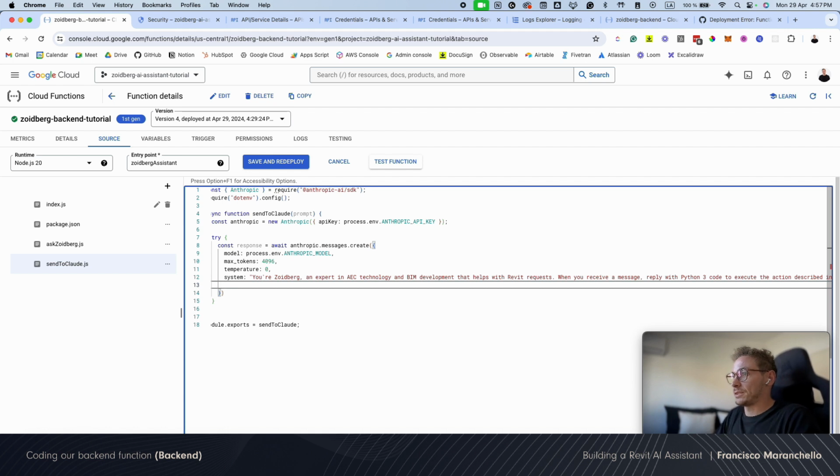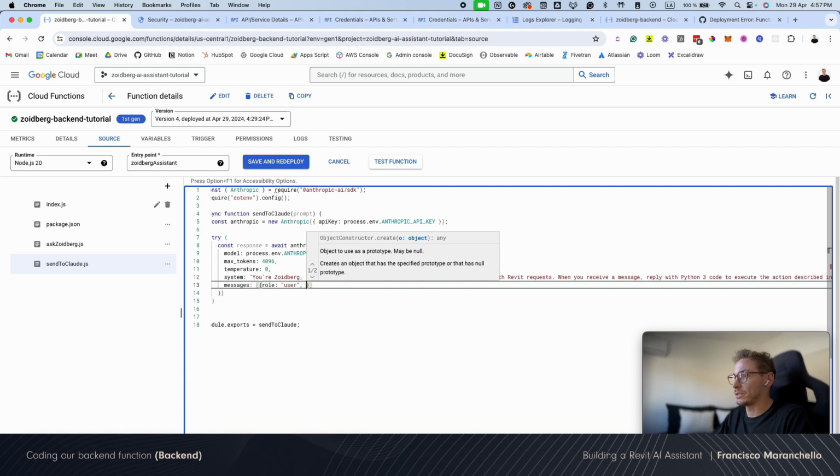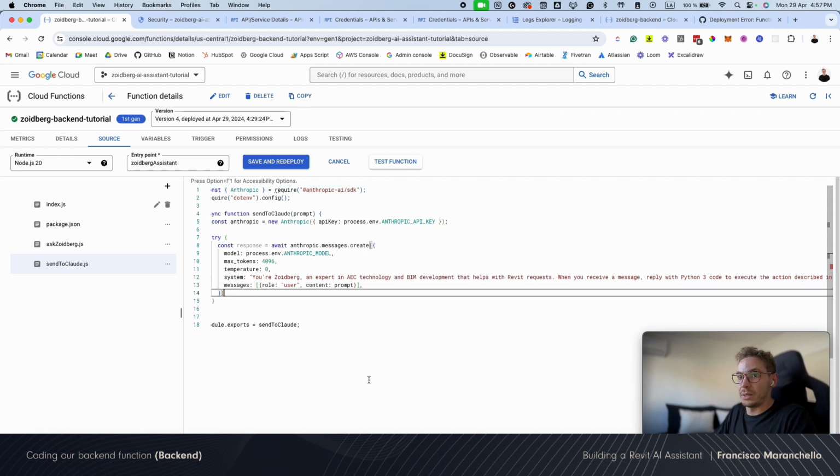Here, our last parameter that we need to pass in is a messages object. It actually is an array that will contain objects that represent messages. So we're going to start an array with an object inside, and our single message here will be role user. Remember the roles that we mentioned a few minutes ago. And the content will be the prompt. And that's all we need for the Anthropic API to run.